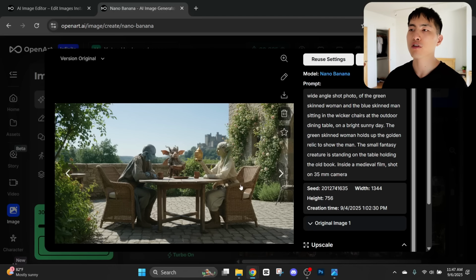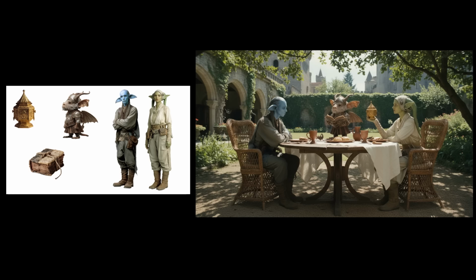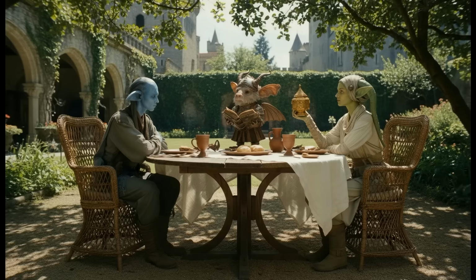Everything is transferred over from my collage reference photo. The lighting, the poses of the characters look good. I will say that looking at the fingers super closely, there are some issues with the hands. But this is the best way to combine a ton of different references, is to use a collage image where you put all the references together and then use Nano Banana to turn that into a photo.